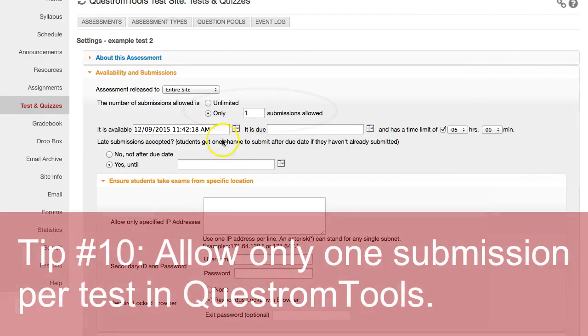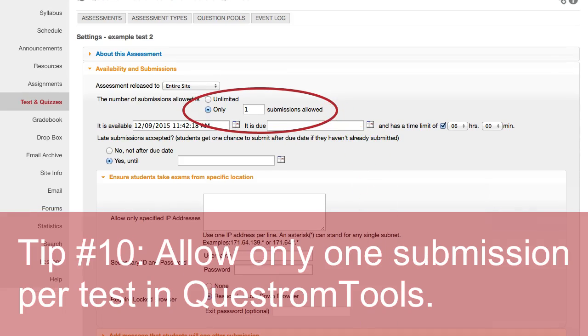And 10th, allow only one submission per test. Giving multiple submissions defeats the purpose of using the Lockdown Browser in the first place, as students can always look up the answer to a difficult question before they complete their second or third attempt at the test.